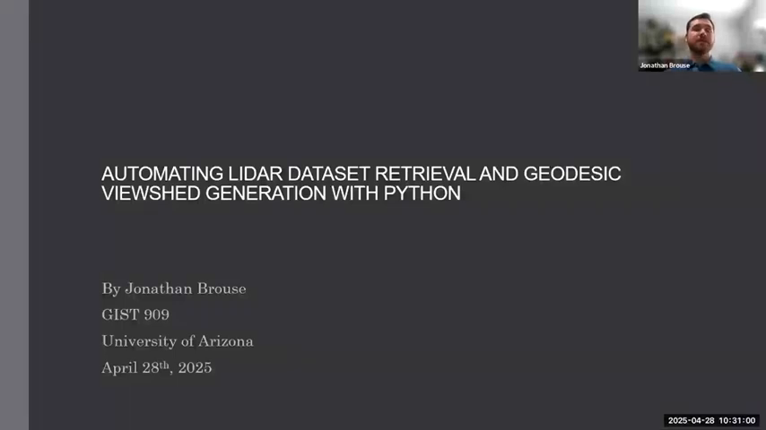Hello, everyone. My name is Jonathan Brouse, and today I'll be showcasing my 909 capstone project, which is a custom geoprocessing tool I developed for the Pennsylvania State Police statewide radio network division. This tool automates LiDAR dataset retrieval and geodesic viewshed generation via a Python scripting tool in ArcGIS Pro.